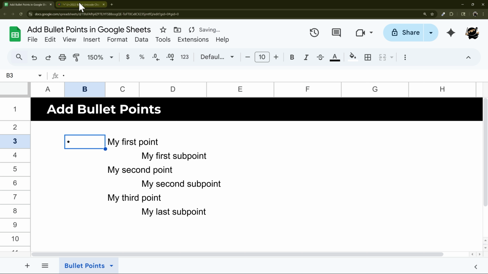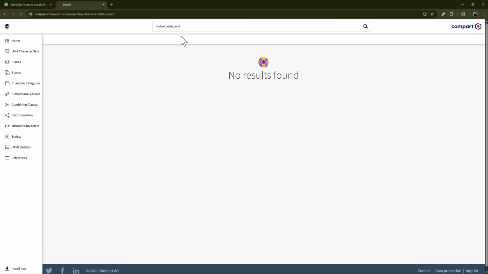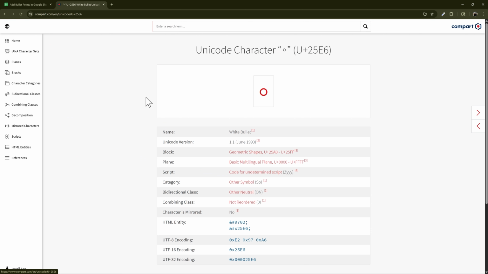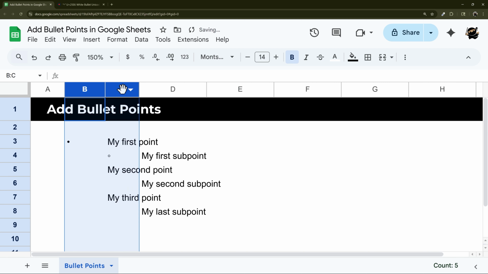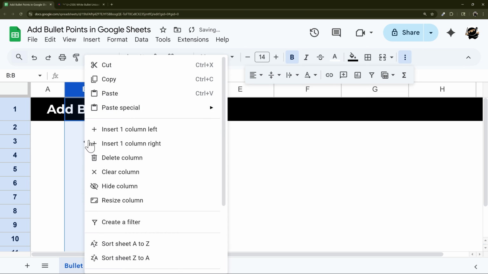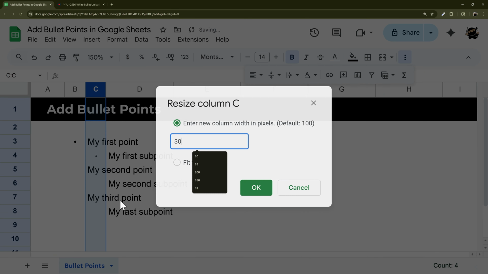Now, if you want a hollow, so then we could do hollow bullet point. Let's see if it'll find it on here. So I'll just go back to this hollow bullet point, and there we go. So found it there, just not on the site. And so then we can put that there and probably center these as well. Just like that. And then go ahead and finish this up real quick, make this actually look nice.